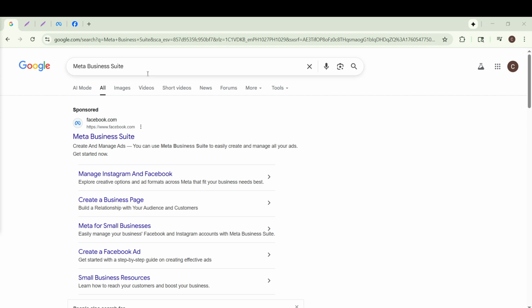Let's begin by launching your preferred web browser. It could be Chrome, Firefox, Safari, or any other browser you feel comfortable using. Once your browser is open, head over to the search bar and type in Meta Business Suite. This is Facebook's comprehensive platform where you'll manage your business activities.